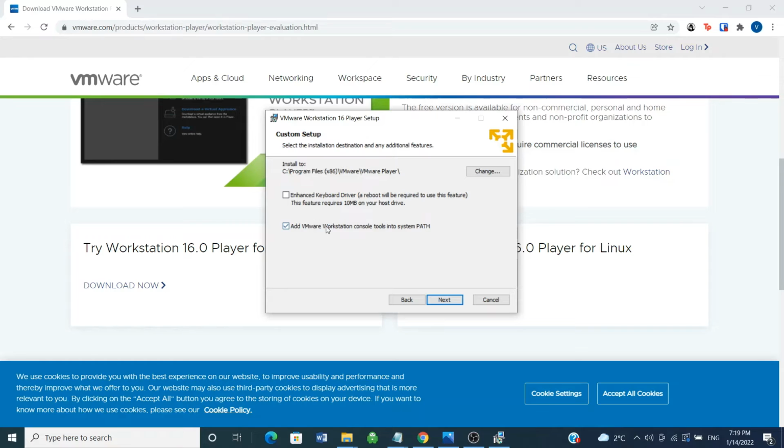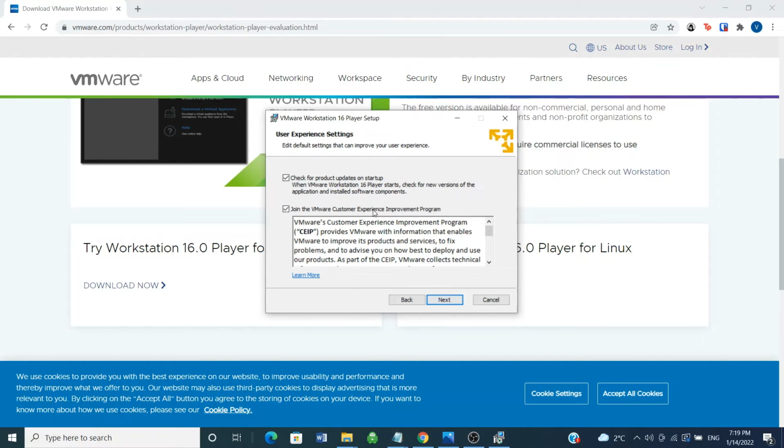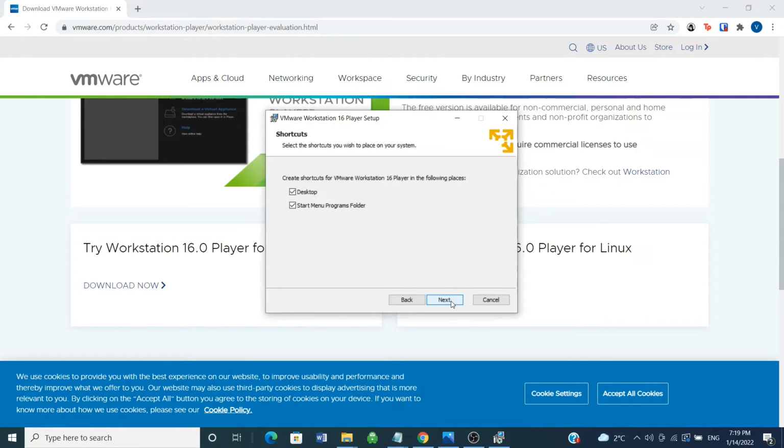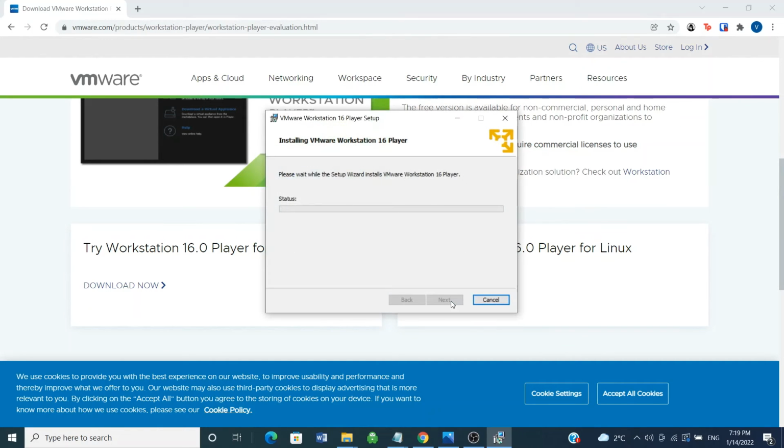Here we need to add the VMware Workstation console tools in the path. We also need to enable the enhanced keyboard driver, which will also require a reboot when it's done installing. You can leave all this as it is because it's important for the product to check for updates. Next, upgrade.